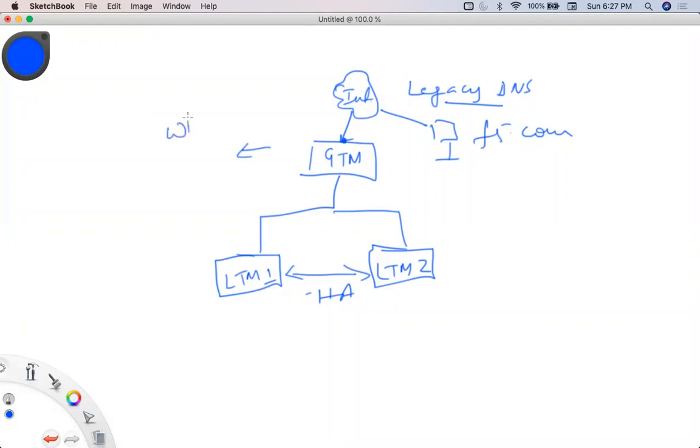On GTM, you have created a wide IP, for example f5.wip.com. WIP is just a delegated domain that I will explain later, along with how we can deploy GTM; there are a few modes we can use. Now this wide IP has a CNAME on your local DNS like f5.com, so f5.com and f5.wip.com are the same.